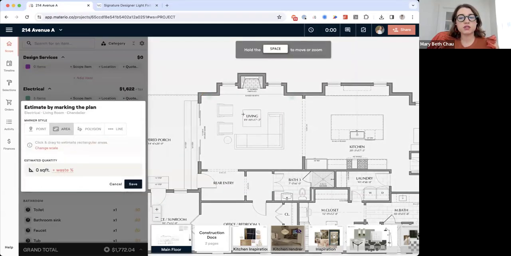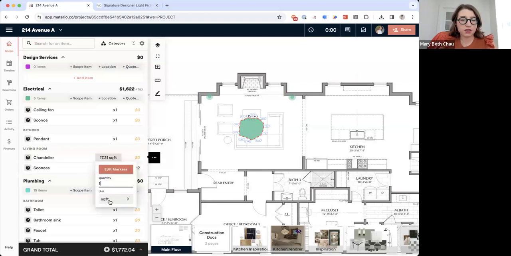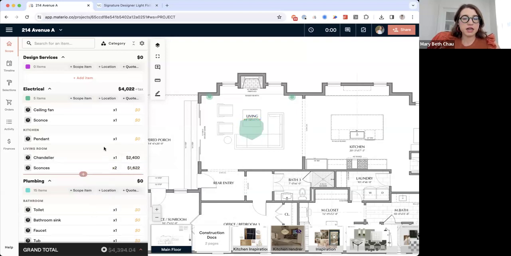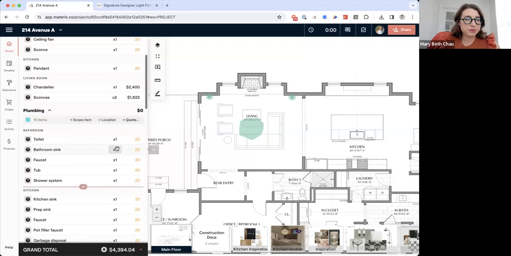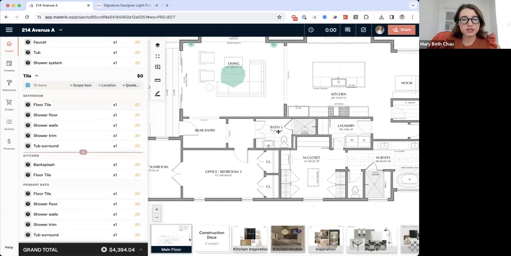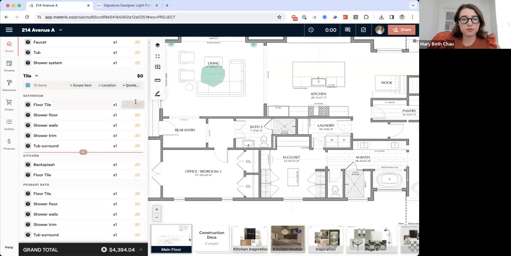So I can use the area tool. Let's say I wanted to, actually I'm going to use the polygon tool. Let's say I wanted to kind of map out where the chandelier was going to go. Let's say it's going to be a really big round chandelier. I can do that. Now, of course, this is square feet, so we're just going to change that to 1 unit. So there's a lot of different ways that you can estimate products here and items. And I'll show you another example of using the area tool that makes probably more sense, which is, let's say we're estimating this bathroom here. Again, we're going to say $10 a square foot.